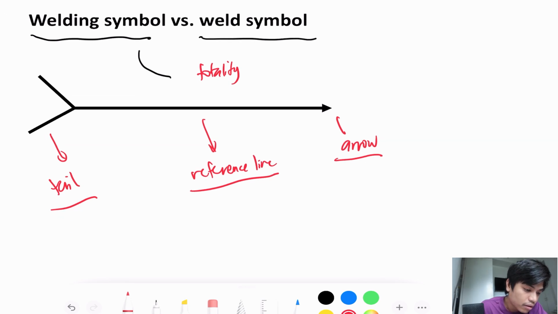But the welding symbol only needs two main parts for it to exist. If these two parts do not exist in the welding symbol, it will not be called a welding symbol. And those two parts are the arrow and the reference line. Remember that during the CWI exam, because I think it is being asked during the exam: what are the two parts that shall exist in the welding symbol? The answer there will be the arrow and the reference line.